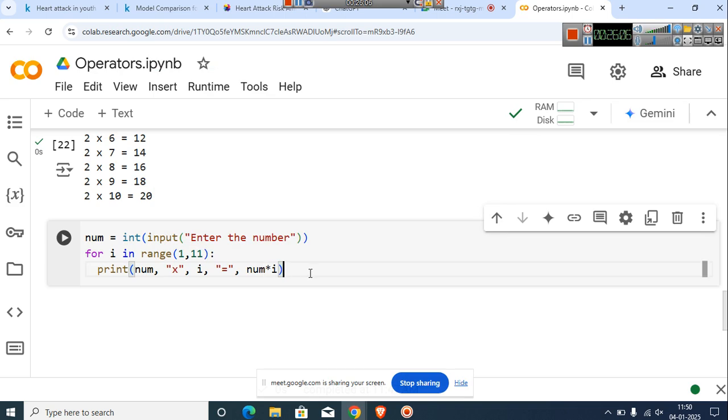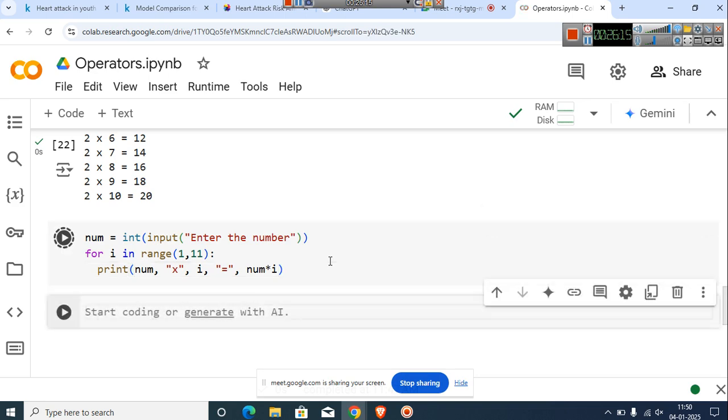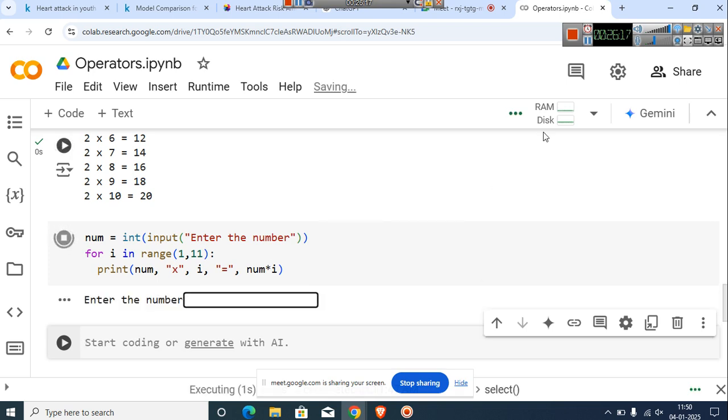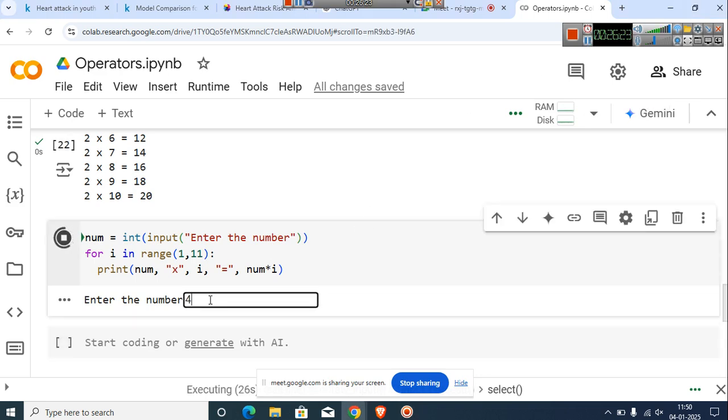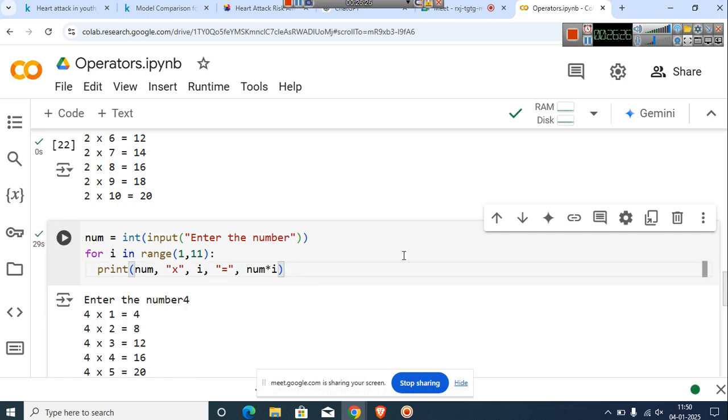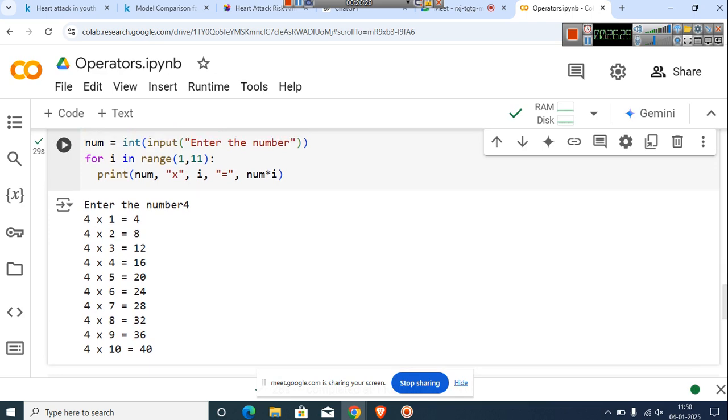And before doing anything, we have to understand. So obviously, the output of this will be easy for you to understand. So here, if you will write a number like 4, for example, you will see an output like this. Okay, 4 into 1 equal to 4, 4 into 2 equal to 8, and so on. So it will be just like a table. So this is a dynamic way of generating a table with the help of for loop.